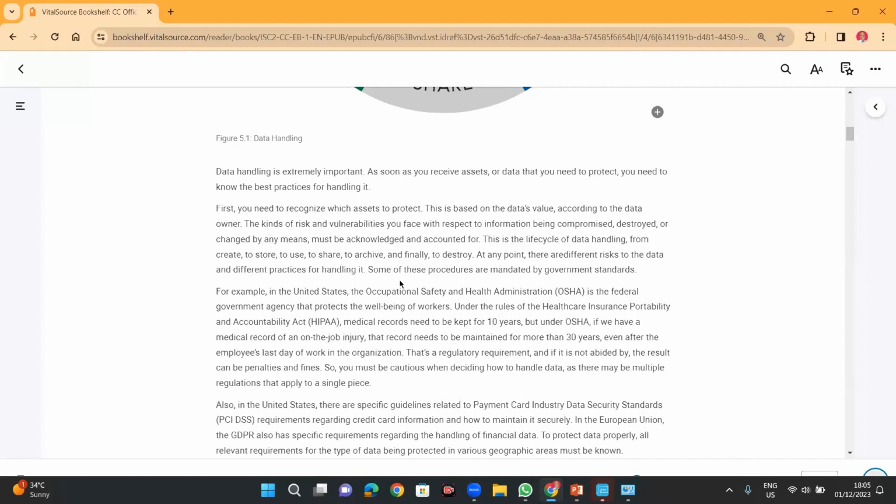This kind of risk and vulnerability you face with respect to information being compromised, destroyed, or changed by enemies must be acknowledged and accounted for, right? So maybe possibly through logging or anything like that, or through auditing.